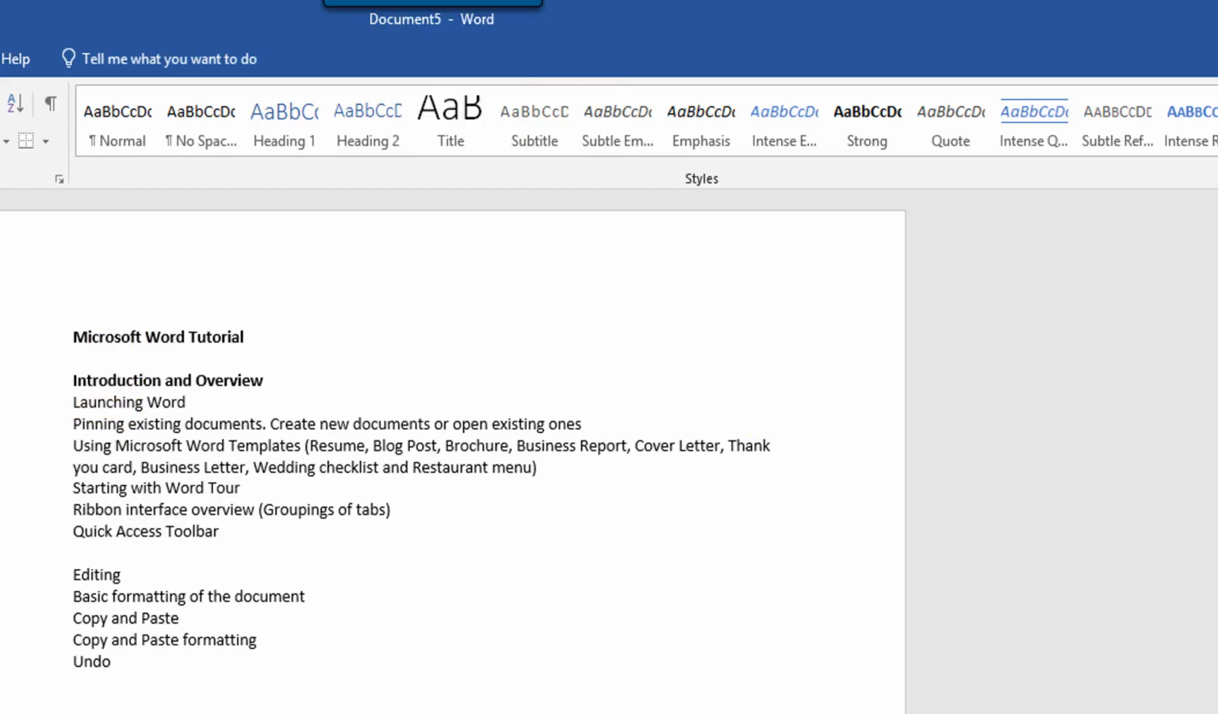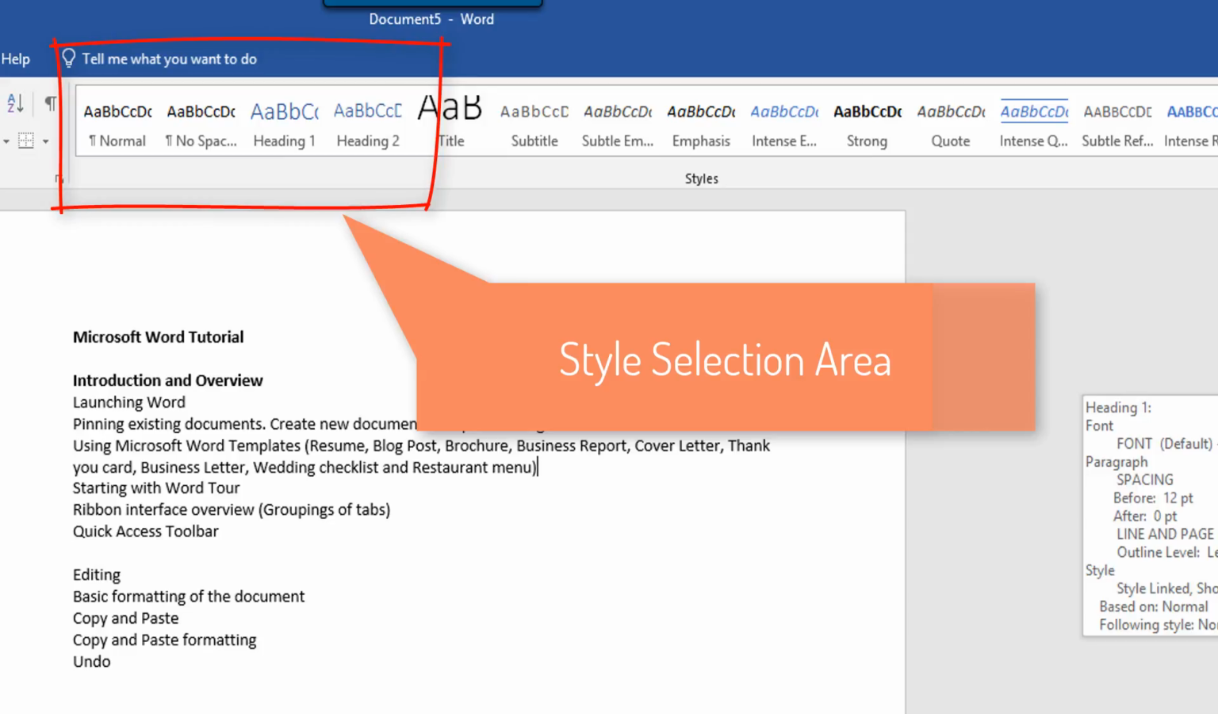So just to recap, we have a title, Microsoft Word Tutorial, and then we have two sections, Introduction and Overview, and Editing. And items underneath each section are sub-bullets for the sections. So let's change the formatting using styles. We have multiple styles available in Microsoft Word by default, and you can see that we have normal, heading 1 and heading 2.